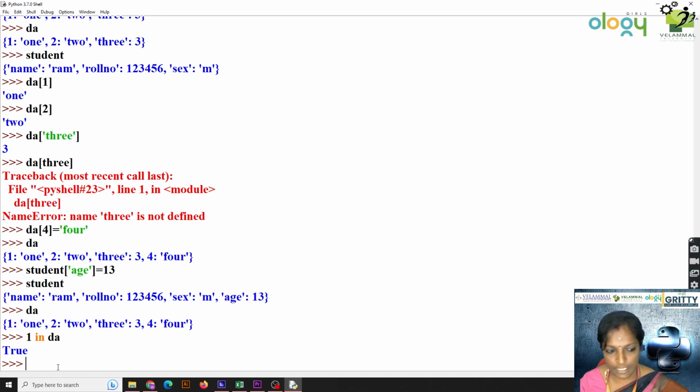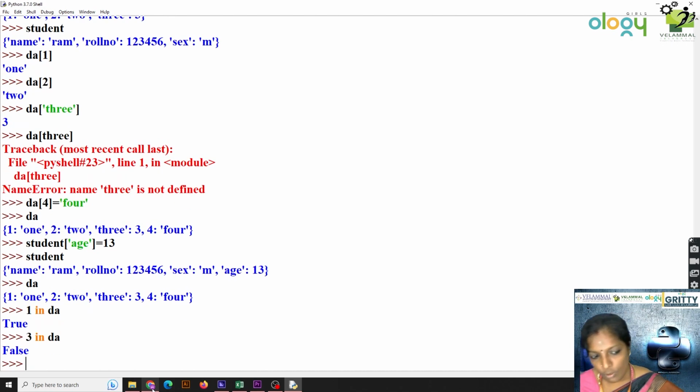Okay, let me give an item 3. Here we are talking about what? Not the value, we are talking about the keys. Right. So here do we have anything called 3 over here? Only in the value part we have 3, not on the key part, right? So let me try it with 3 in DA. False. Why? Because there is no key present as 3.